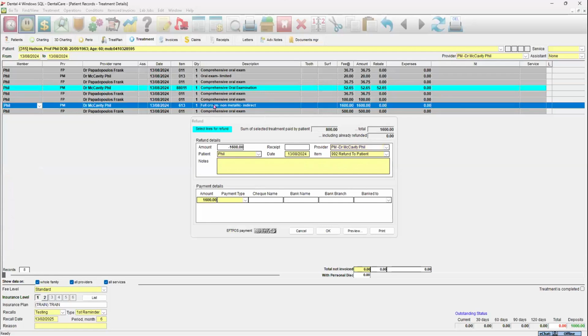I will click it. If you are not going to refund the whole amount, you can overwrite this, for example, to, let's say, $500. Your payment type, if you're going to place it back onto the patient's card, you will select your FPOS e-payment, and then you will select high caps. The patient will then swipe or insert their debit card or credit card, and the refund is now successful.